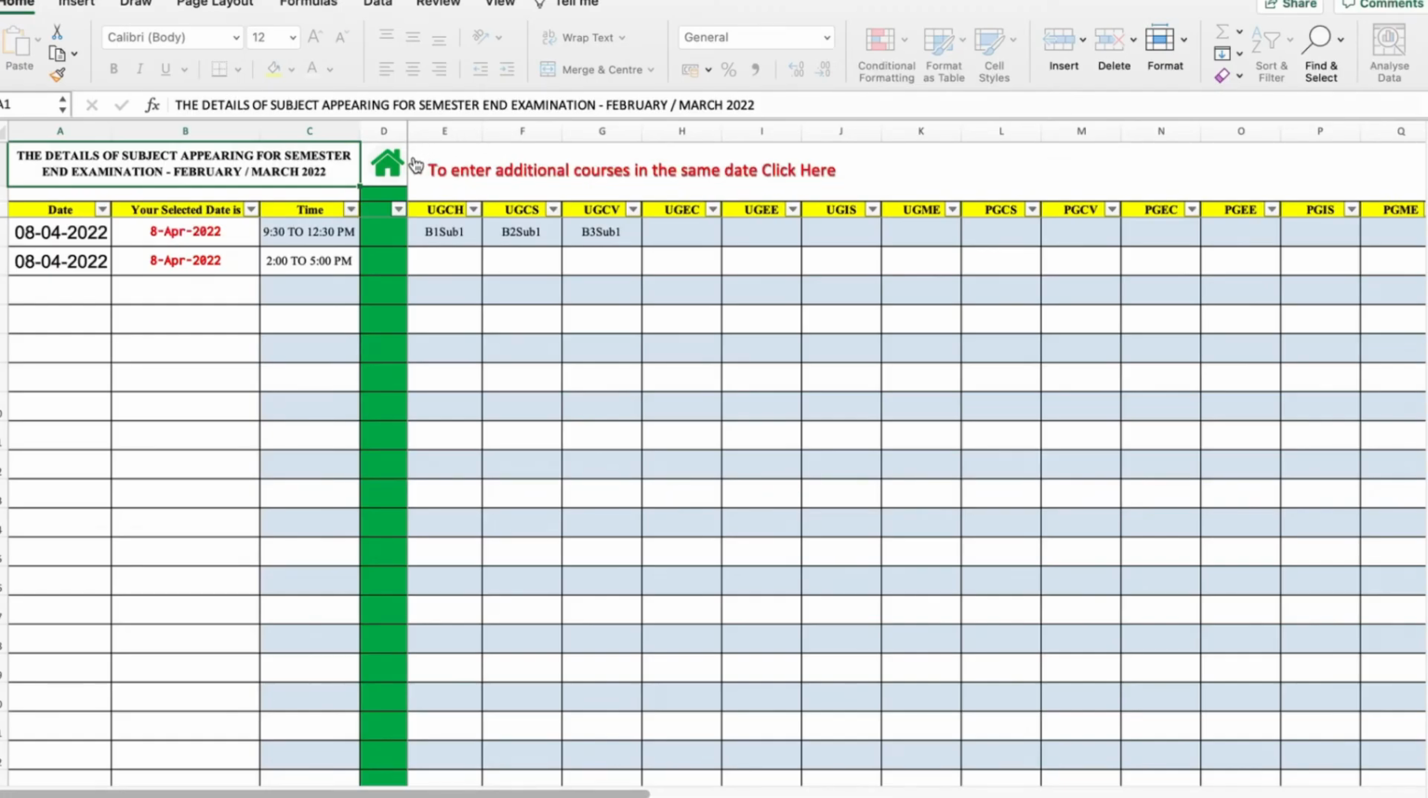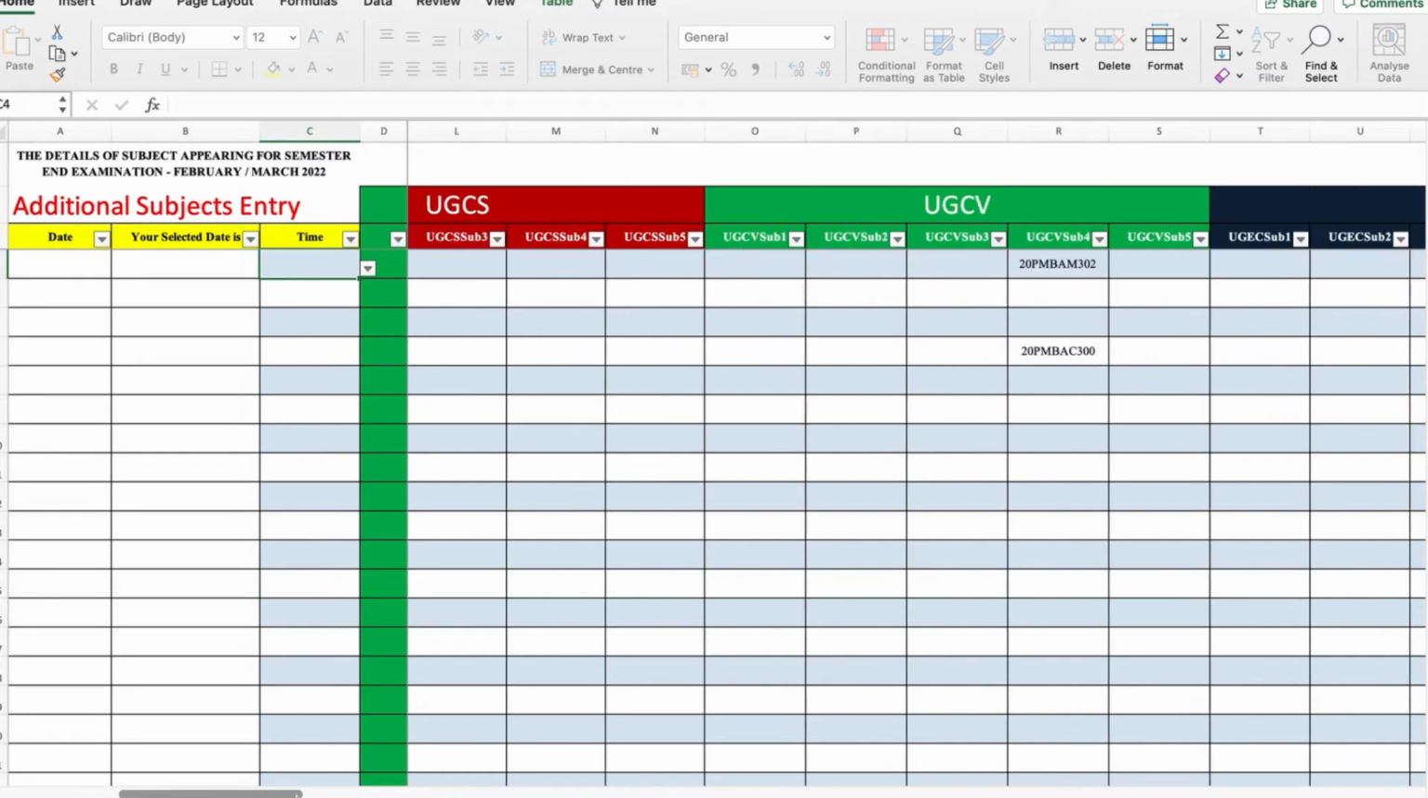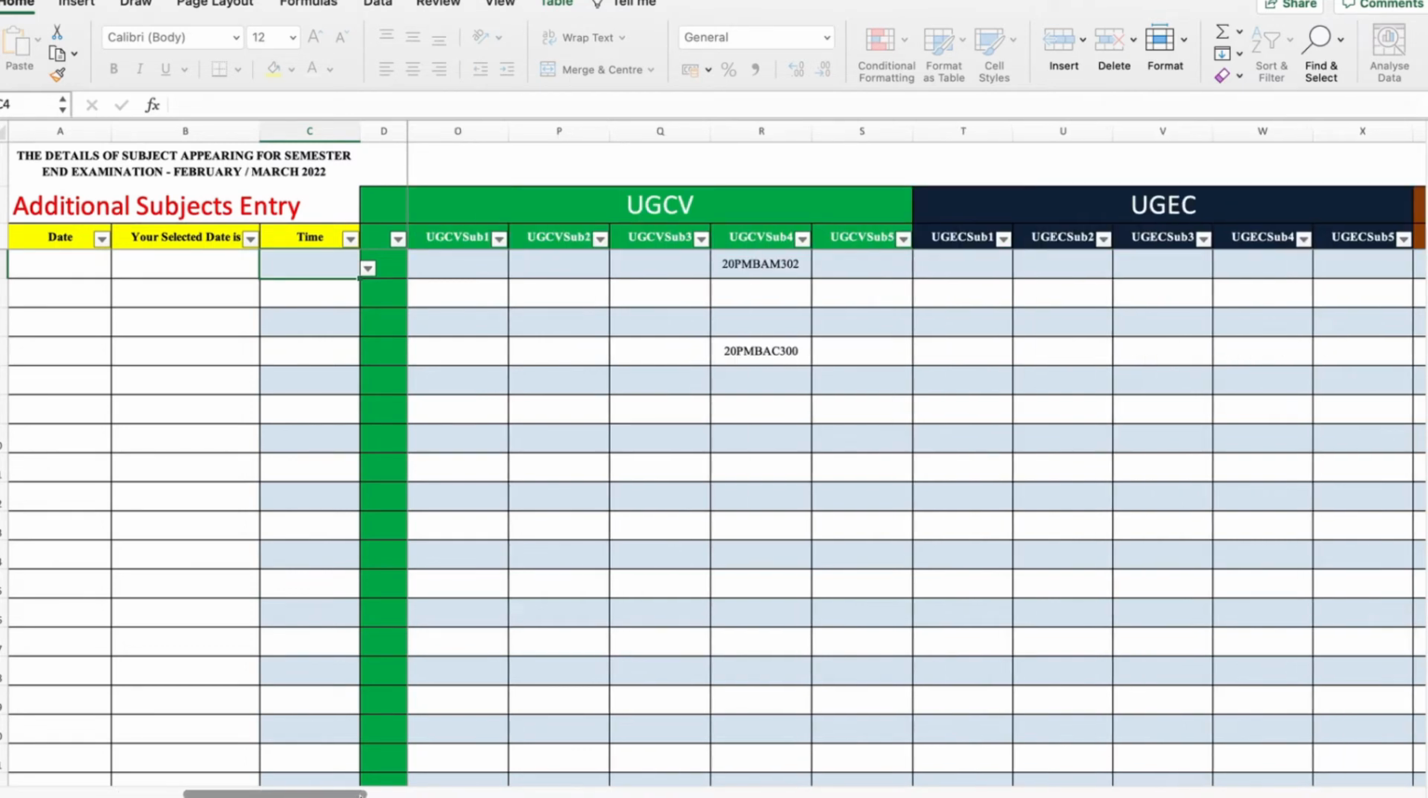To enter more subjects, you can click this to enter additional courses on the same date. So here for each branch you can enter the date and the time, and you can enter up to 5 subjects, that is 5 courses, for each branch.